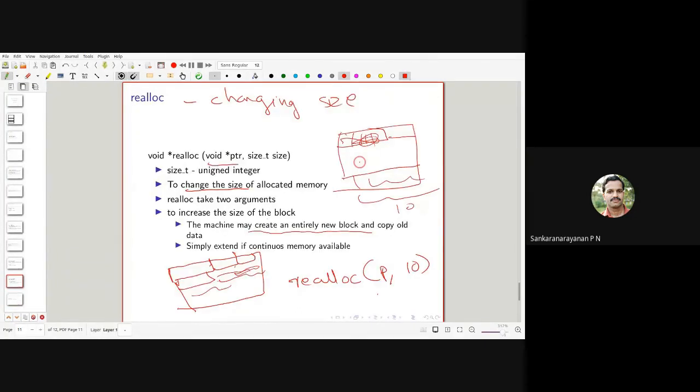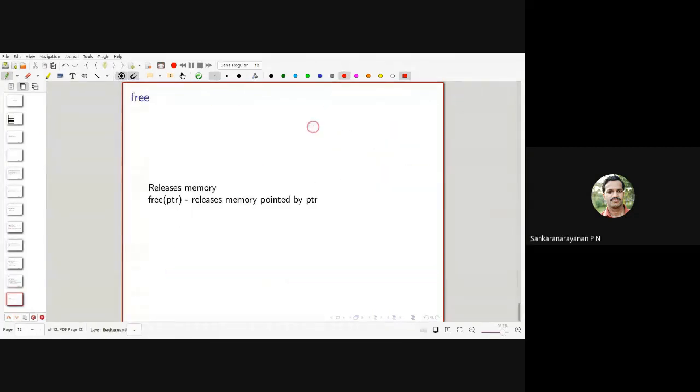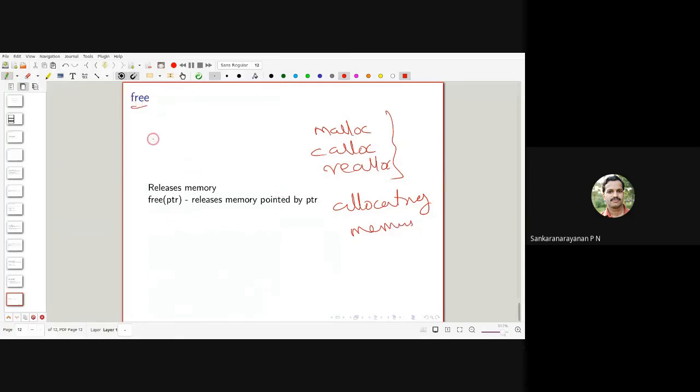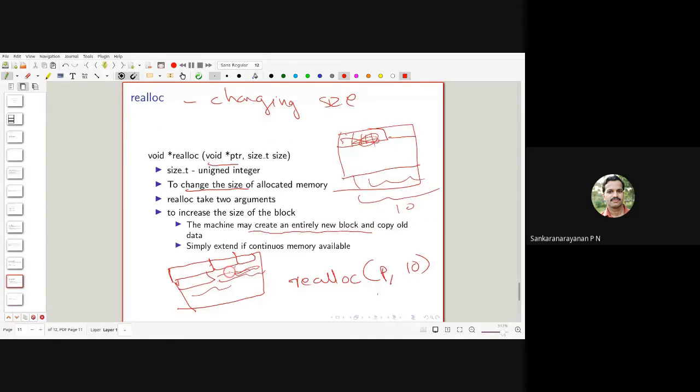These are the 3 functions, malloc, calloc, and realloc, used for allocating. And the last one is free, which is for deallocating or releasing memory. For free, just give the pointer name. In this case, free p, as in the previous example where we used p. So free p means whatever is allotted to p will be released.